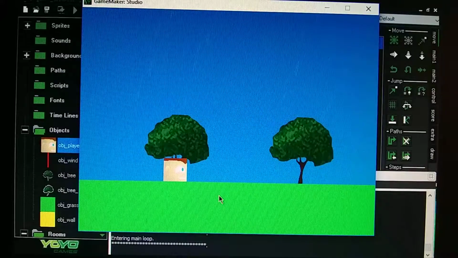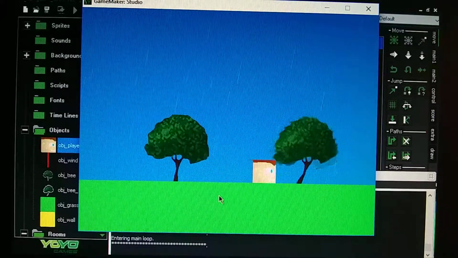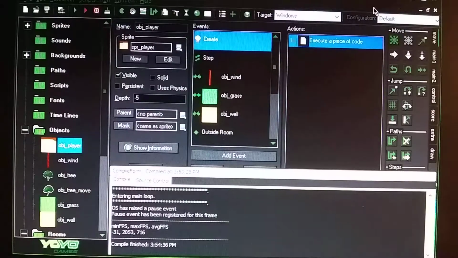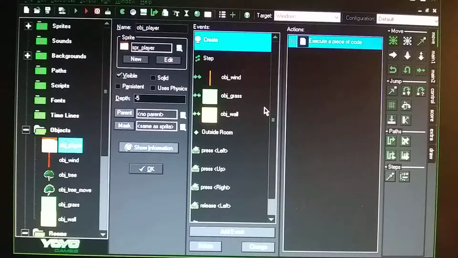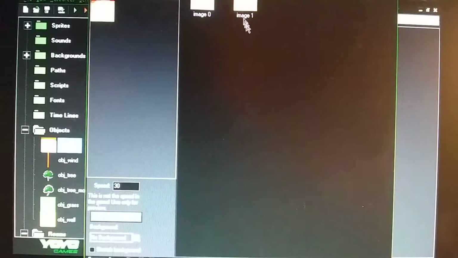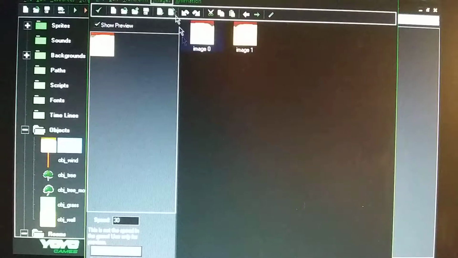Alright, so a couple things here I'm going to show you. The first one real quick, I'm going to go over this quick because I've talked about this in previous videos. But in the image of Object Player, you go to Edit, and I have two images of him. See how he's switching back and forth, image 0 and image 1. So image 0 he's going right, image 1 he's going left. And it's flickering back and forth real quick up here. But you can control that by using code. And let me show you how I did that.